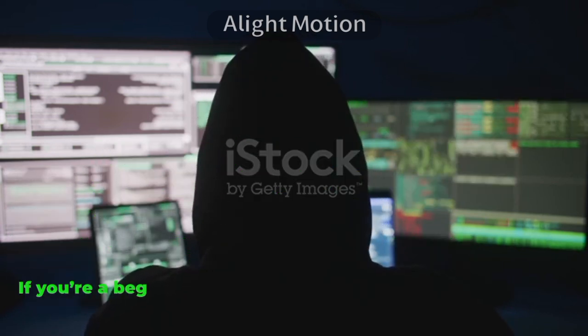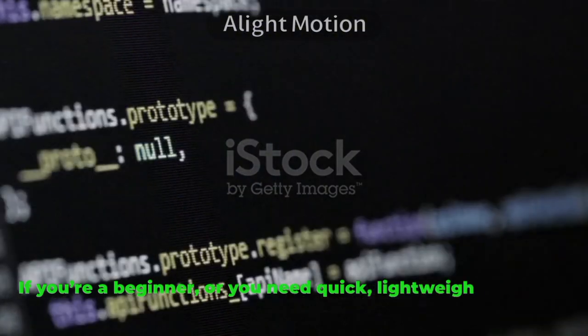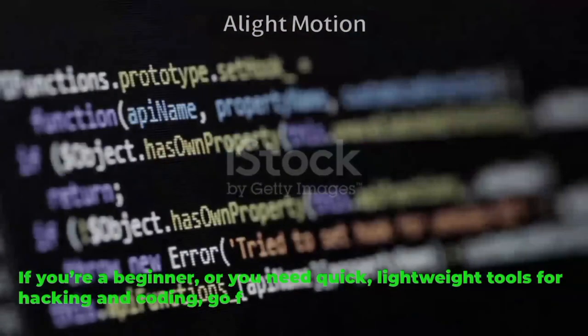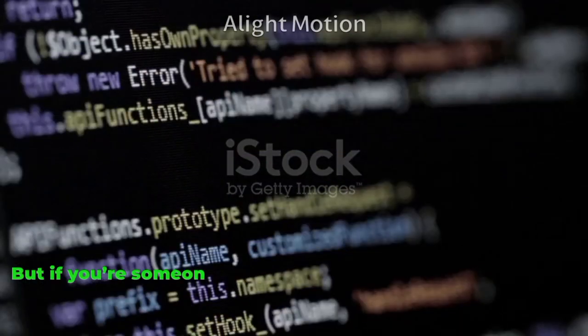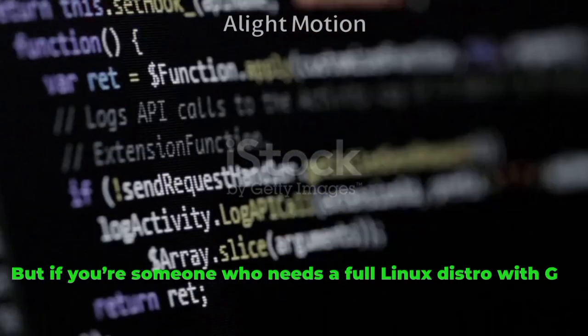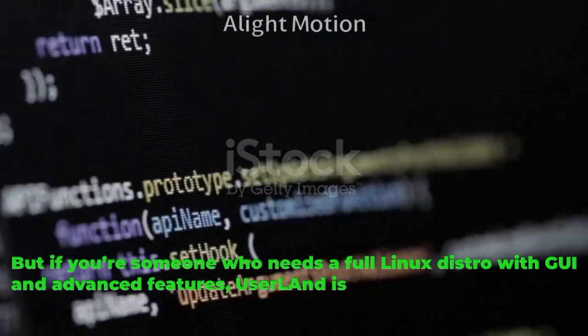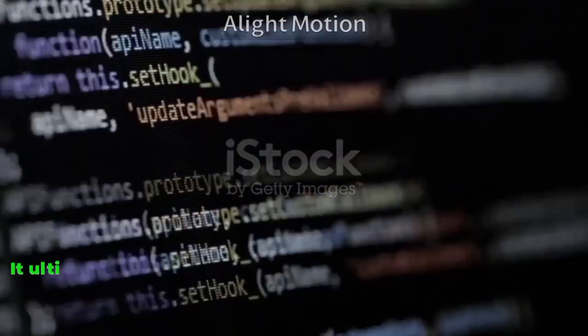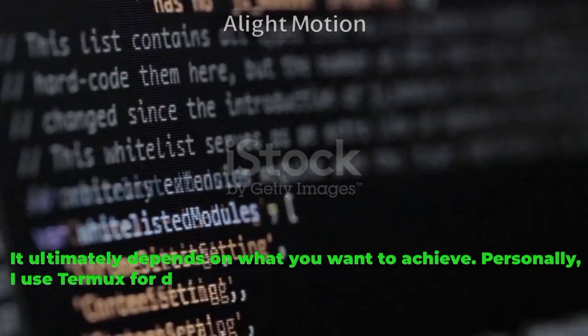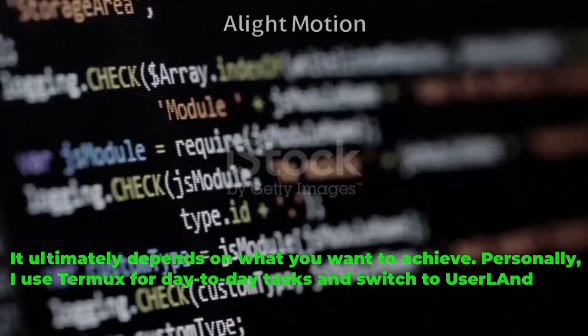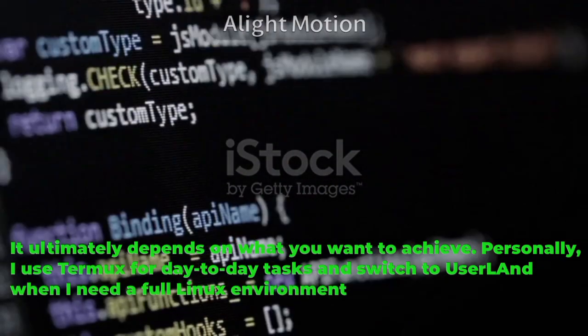So, which one should you choose? If you're a beginner, or you need quick, lightweight tools for hacking and coding, go for Termux. But if you're someone who needs a full Linux distro with GUI and advanced features, Userland is the way to go. It ultimately depends on what you want to achieve. Personally, I use Termux for day-to-day tasks and switch to Userland when I need a full Linux environment.